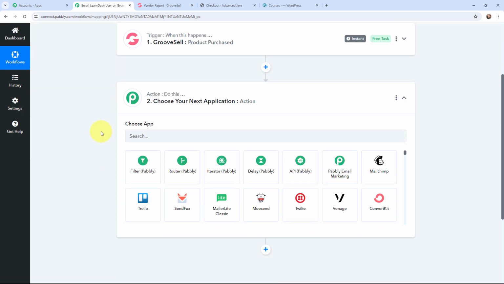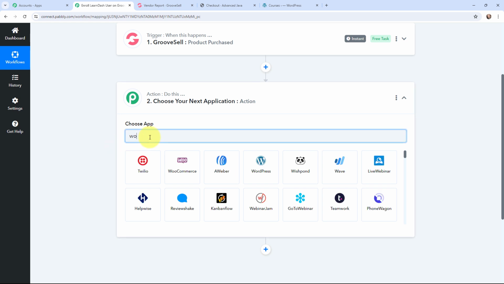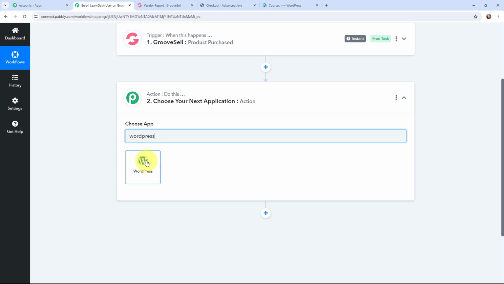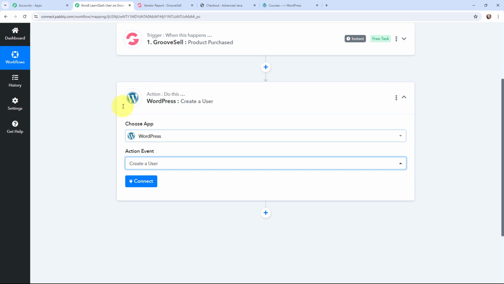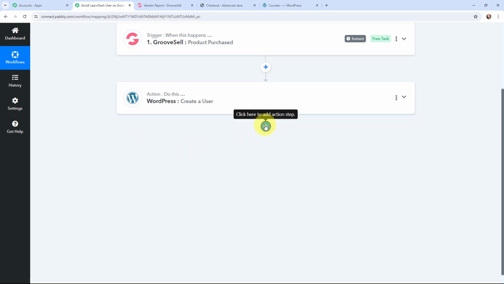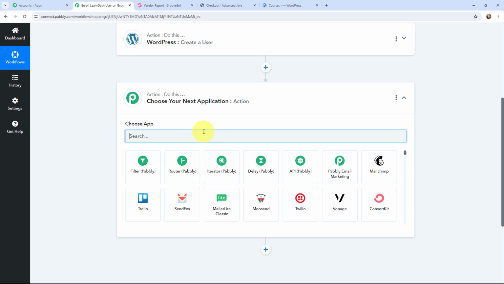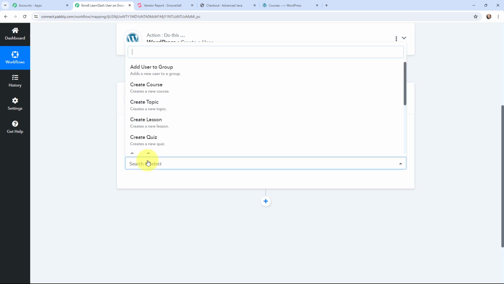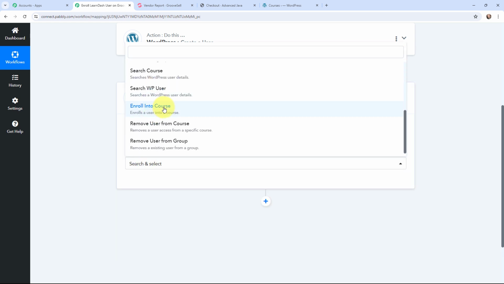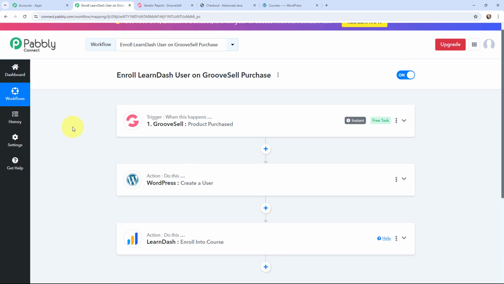Now moving to my action window. So as I've mentioned that LearnDash is a plugin of WordPress, firstly we have to create a user in a WordPress account. So over here WordPress will be my action application and the action event will be to create a new user. So now I'm going to add a new action step because I want to enroll the user in LearnDash. So over here I'm going to search for LearnDash as my action application, and the action event will be to enroll into a course. So as you can see that I have selected my action applications and the action events along with my trigger applications and the trigger events.